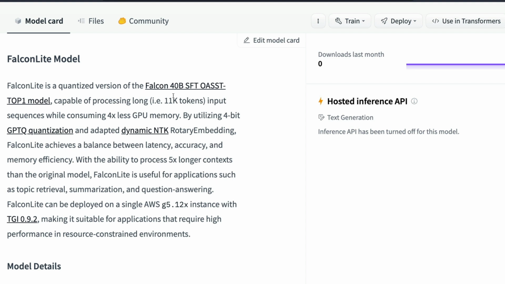So what have they done? They've taken the larger 40 billion Falcon that is fine-tuned on Open Assistant dataset, and they've done a 4-bit GPTQ quantization of the model, and they have applied another technique called dynamic NTK rotary embedding to get this larger context window. Because of that, they are claiming that FalconLITE achieves a balance between latency, accuracy, and memory efficiency. So with the ability to process 5 times longer context length than the original model, FalconLITE is useful for applications like topic retrieval, summarization, and question and answering.